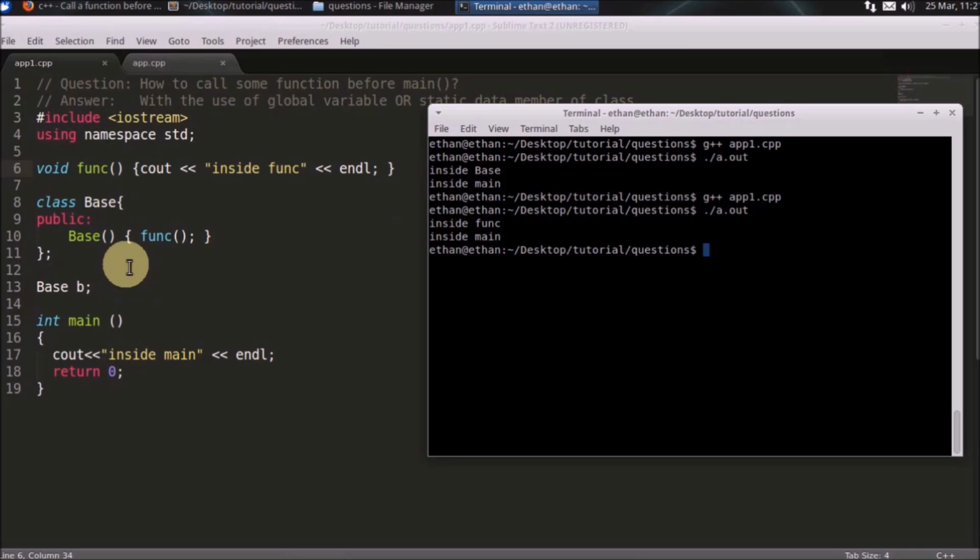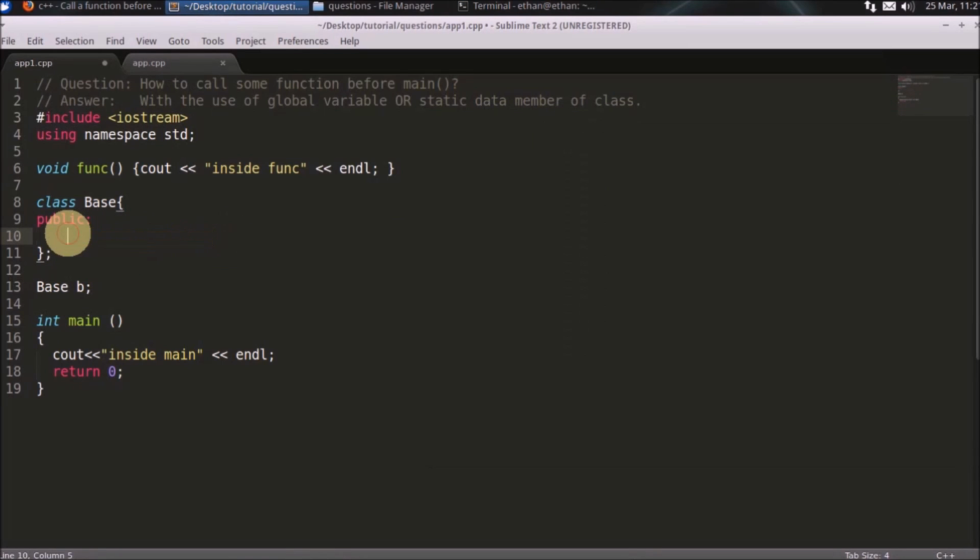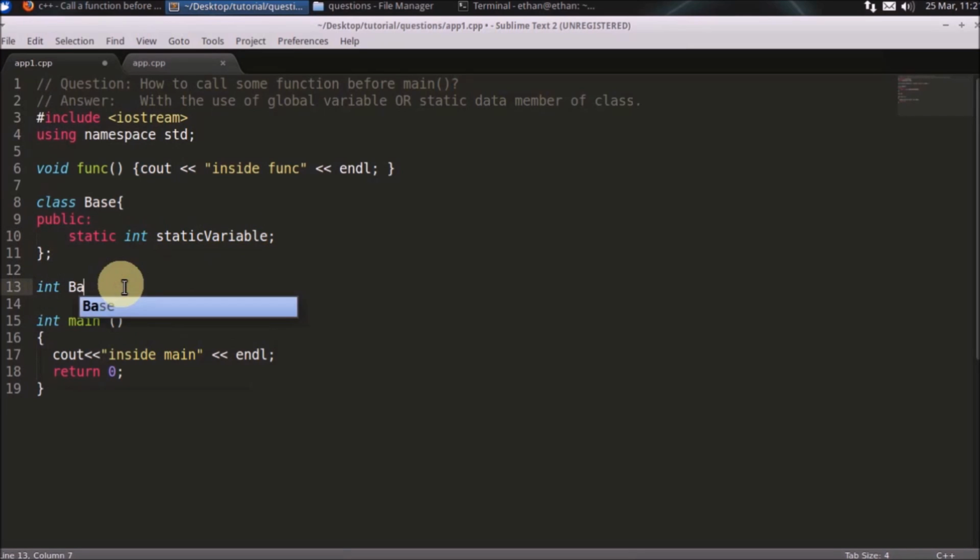This is the first trick. There is another trick also. For that you need to have one static variable in the class. So we will just remove this, and simply keep a static integer variable. And we all know that if we are creating a static variable here, this is just a declaration, so we have to define it. I'll define it outside the class, in base.